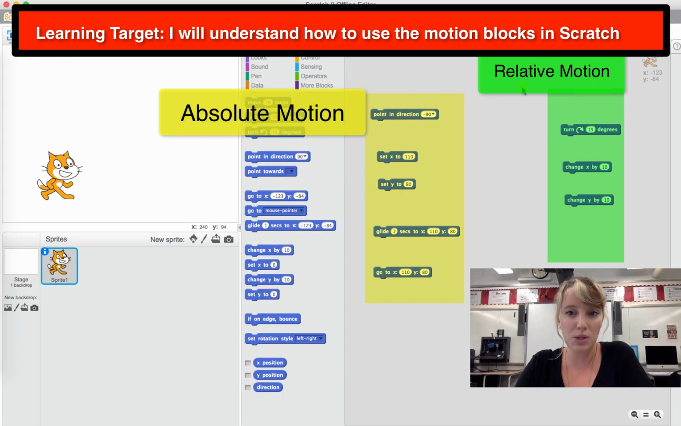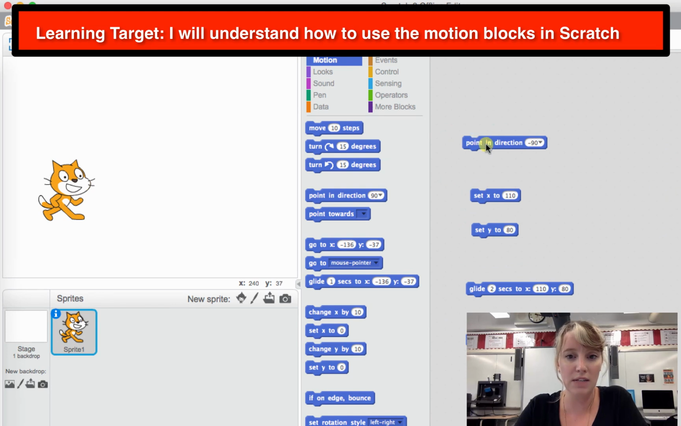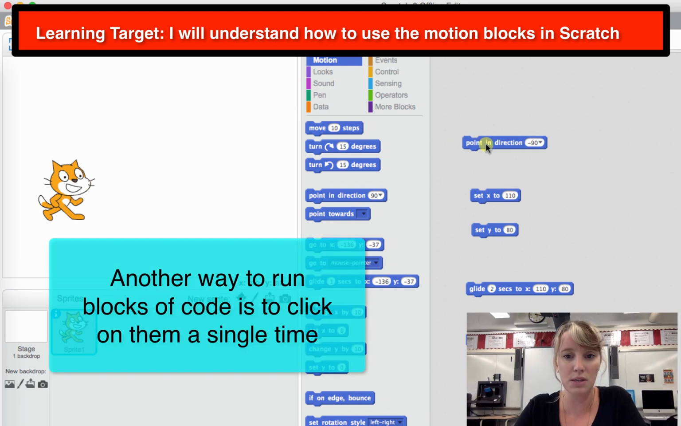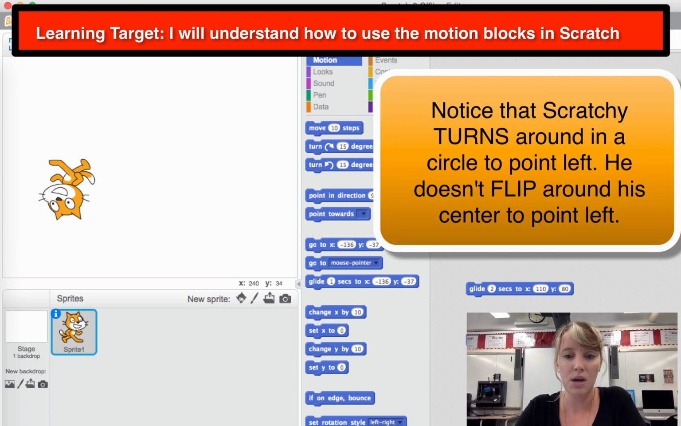So the difference between the two is the blocks on the left-hand side, it doesn't really matter where Scratchy starts. He is going to always end up doing the same thing for all of these motions. So for instance, here I've pulled out these blocks, and to activate them I'm just going to click on them using a single click. So here I'm asking Scratchy to point in the direction of negative 90 degrees. Now if you scroll down or use the drop down menu, you'll see that's to the left. So right now he's pointing to the right, so I'm asking him to point to the left. So he's done that here.